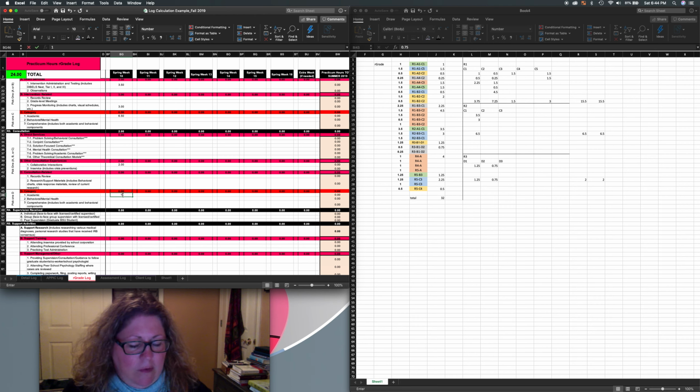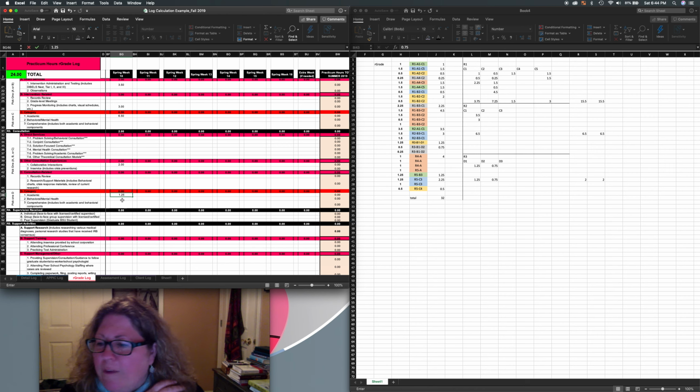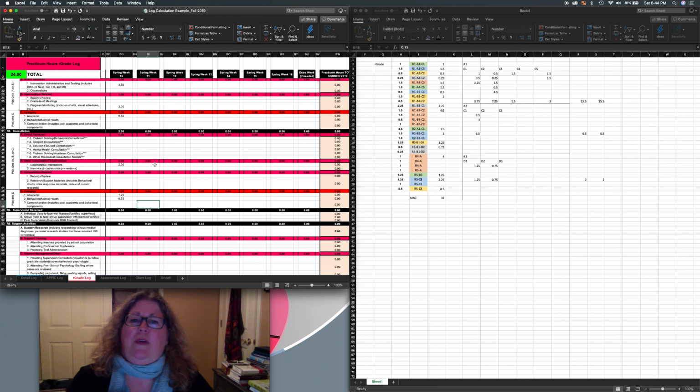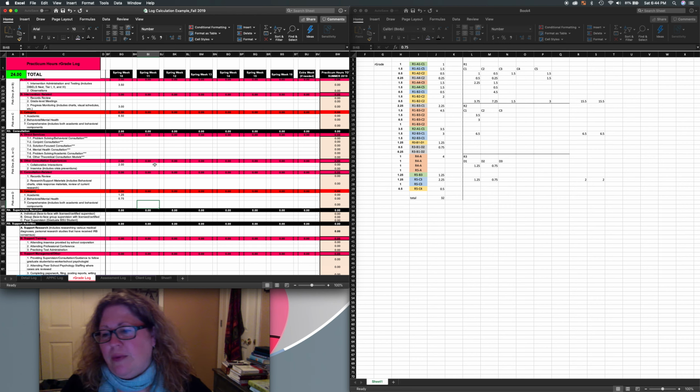Now we're going to fill out our D category. Under D1, we have 1.25 hours. Under D2, we have 0.75 hours. Okay. So our total is 2 over here. Our total 2 equals our total 2. So at this point, I'm very confident about my R1, R2, and R3 logging.